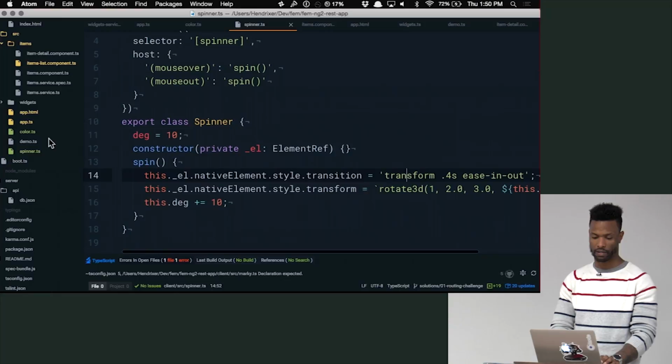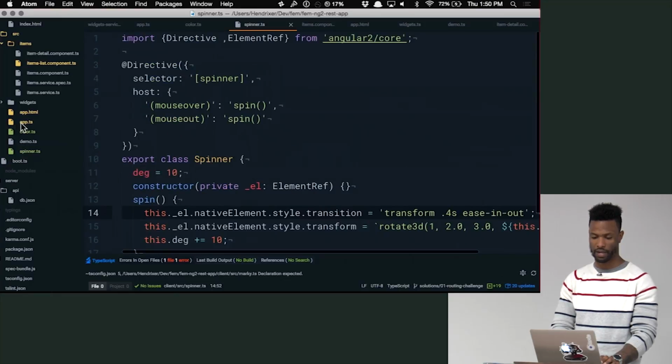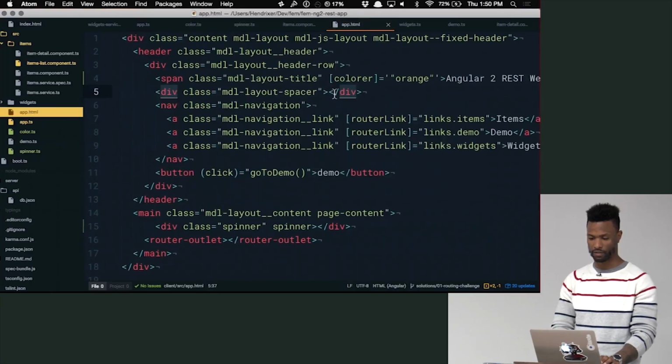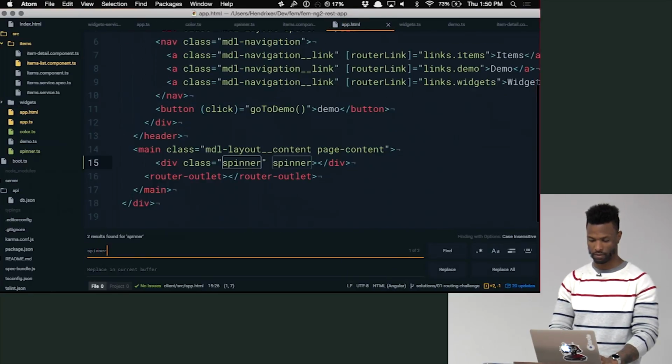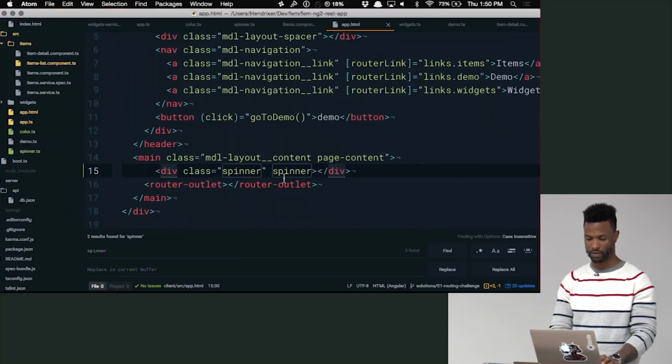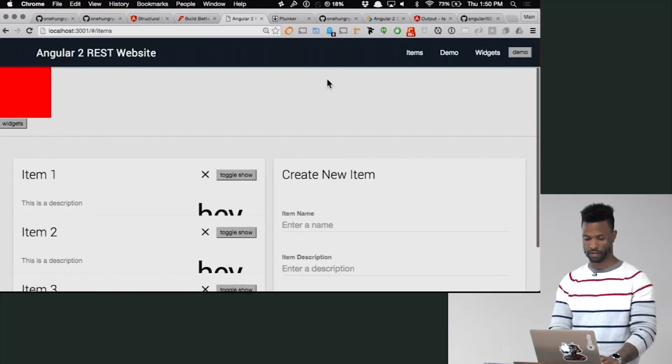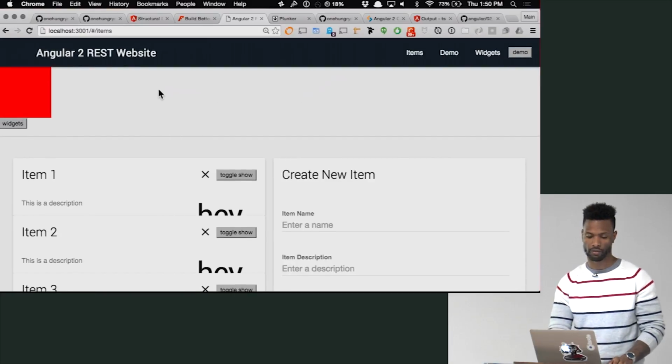So let's see how that works. I'm going to go back to app. I already have it in app, and I think I already have it here too. Yeah, it's right there. It's this red square right here. If I hover over this, 10 degrees, out 10 degrees, 10 degrees, 10 degrees, and you can see it'll keep going forever.